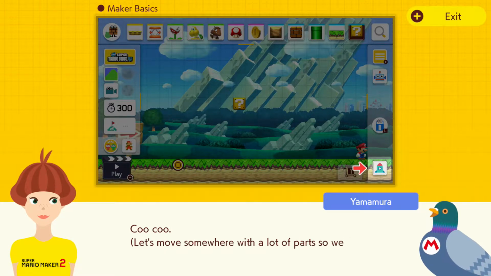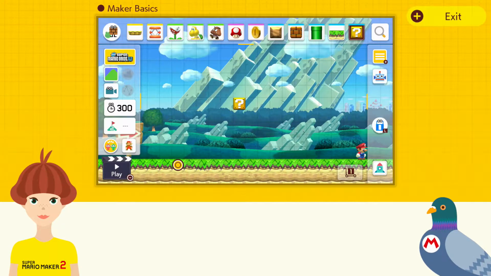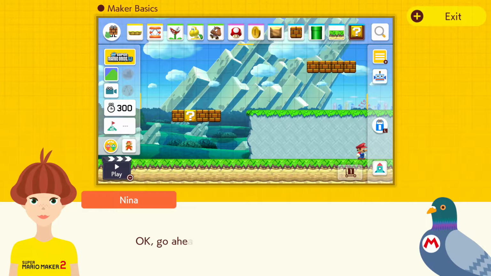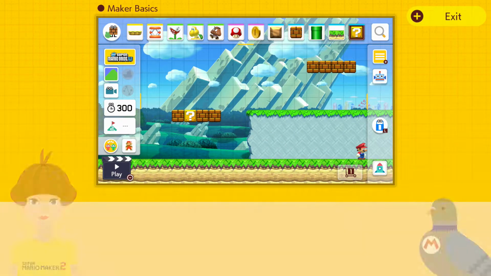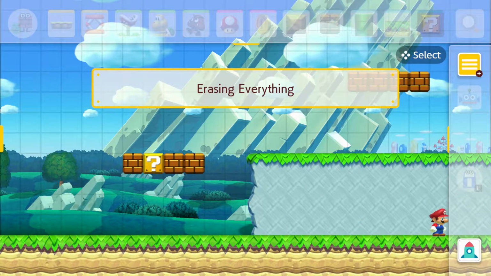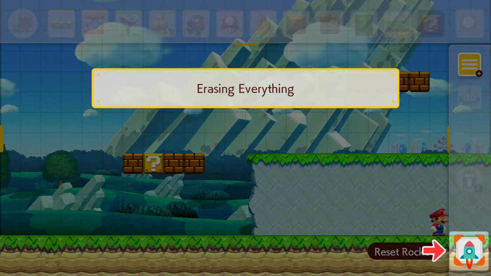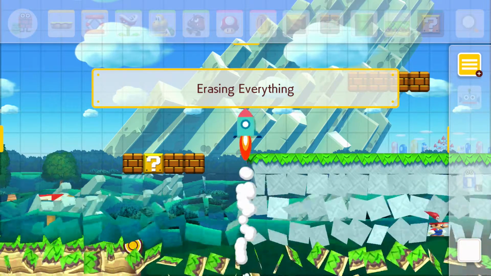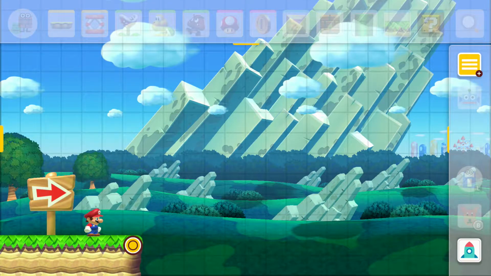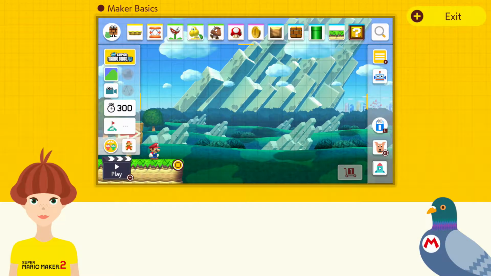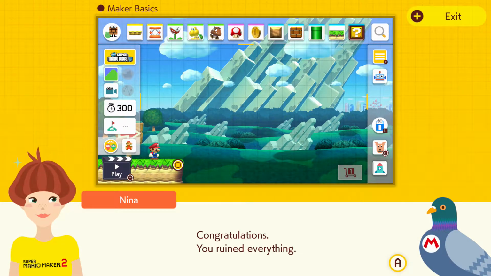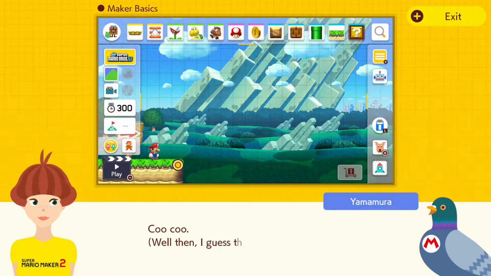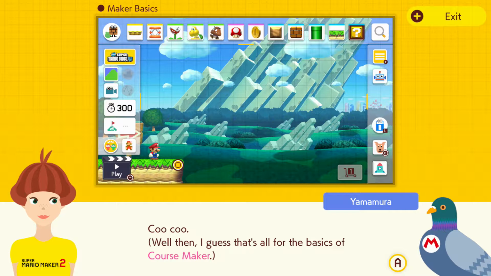Let's move somewhere with a lot of parts so we can test it out. Okay, go ahead and hold down the ignition button. Oh, erasing everything. 2, okay. 1, boom! Congratulations, you ruined everything. Well then, I guess that's all for the basics of Course Maker.